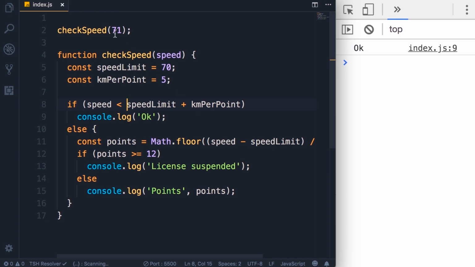At 71 kilometers an hour, we get the OK message. Beautiful. What if we drive at 75? We should get 1 point. So here's 1 point. What if we drive at 70, let's say 7 kilometers an hour? We should still get 1 point. So save the changes, 1 point, beautiful.